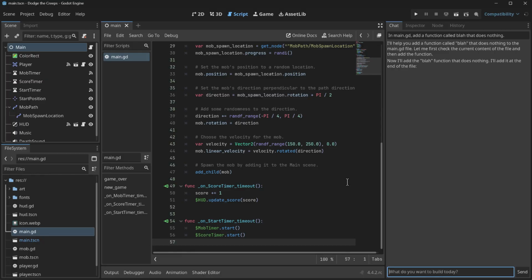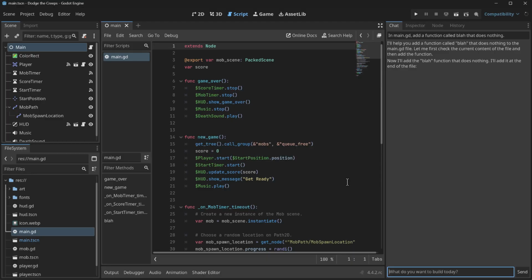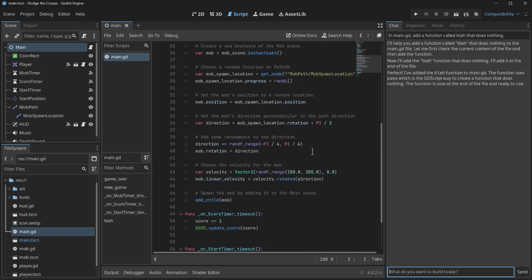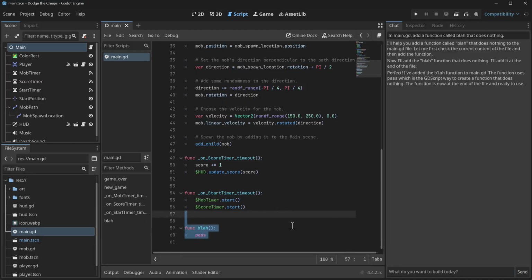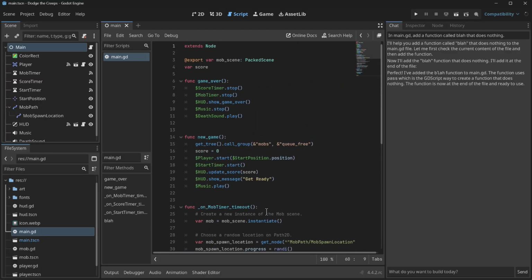Okay, so the assistant is working, and there it is. It did it, but you may have noticed that the scroll went all the way to the top. The function is there, but as we were looking at it, it disappeared because we went to the top. That got really annoying, if I'm honest. So I went and fixed it.